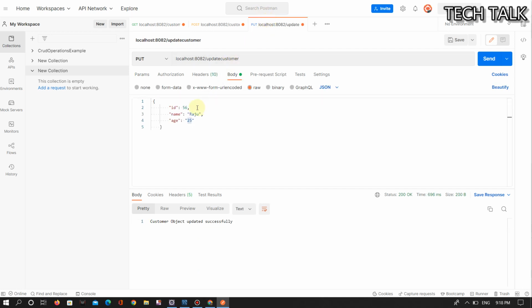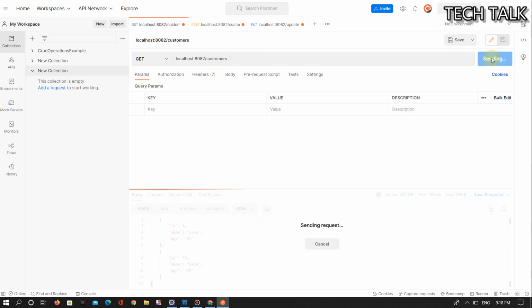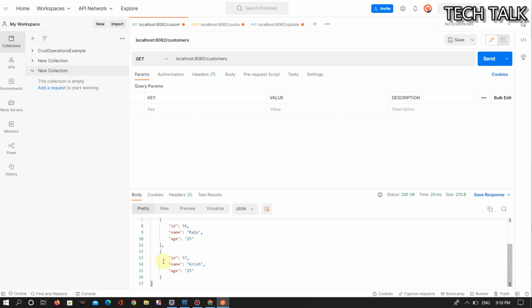So I have a small doubt, because here I am giving the id value. So if I just remove this id value, and then we send the request, then see what happens. So I'm taking Krish and 25, and customer object updated successfully. See, a new record is created because we are not passing the id value, so it's not treated as update.